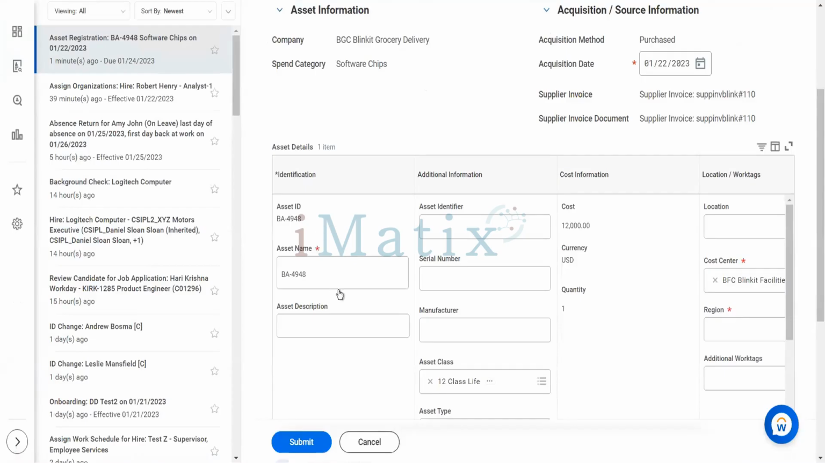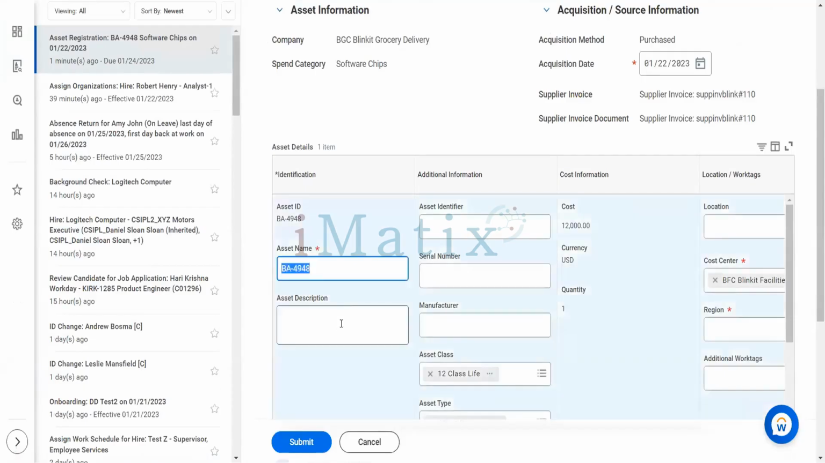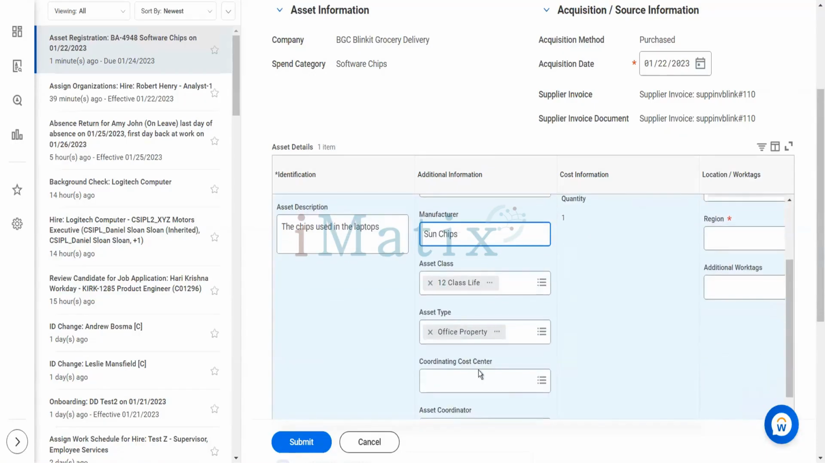We've got the asset ID here. Asset name, you give a description, and if you identify this asset, you say software chips, something like this. Serial number, just like when we buy anything, a laptop. For an asset there is a barcode, a number, the serial number, the same serial number. You have to put it here, manufacturer, who made this.